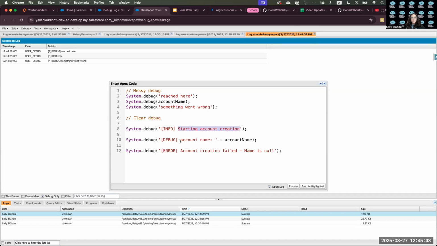Be specific. If you have a variable that you're printing, tell me what you're printing in the text before appending the value. And for the error, be descriptive about what you are displaying as well.